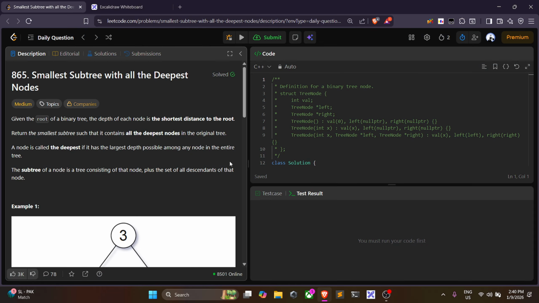Hey guys, so let's start today's POTD of Leetcode. The question says smallest subtree with all the deepest nodes. We are given a root of a binary tree. The depth of each node is the shortest distance to the root. Return the smallest subtree such that it contains all the deepest nodes in the original tree.